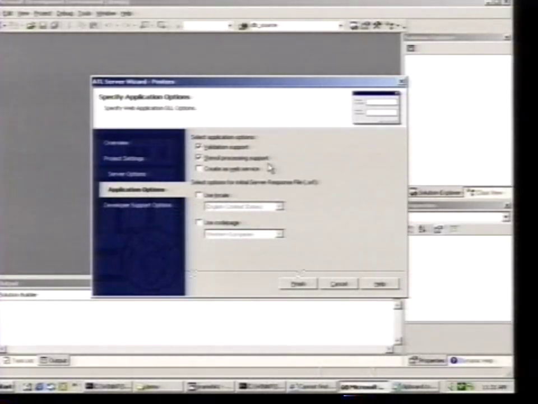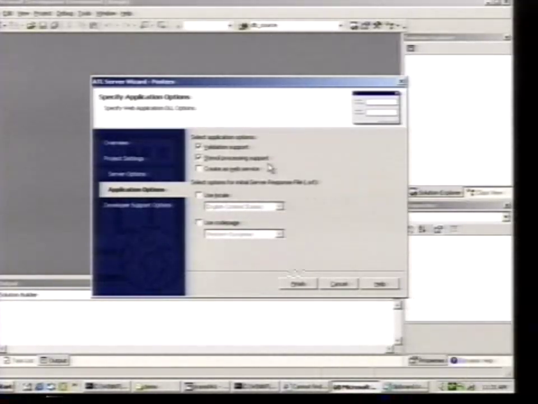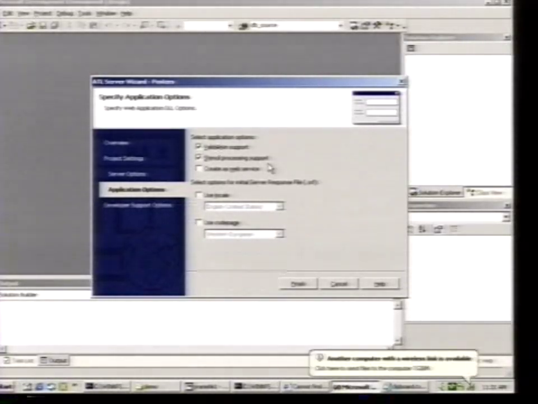Sorry, what was the question? The question was whether the session state services work with Application Center load balancing. At the moment, I don't believe it does. We have been asked. It may before we ship. We are looking into that at the moment.